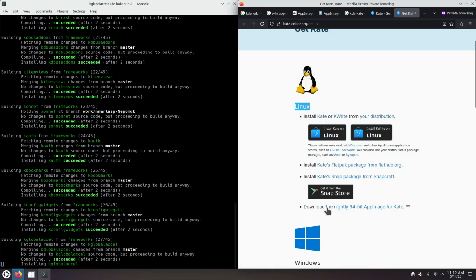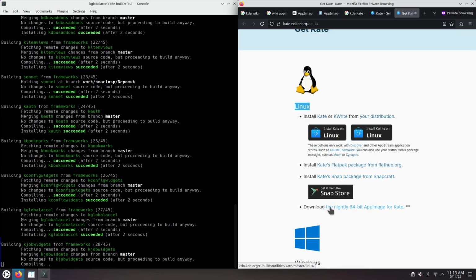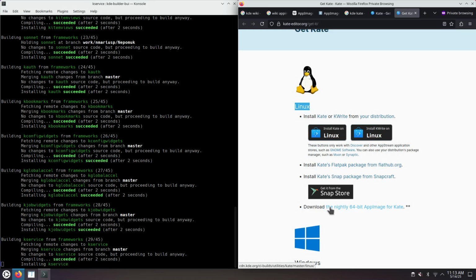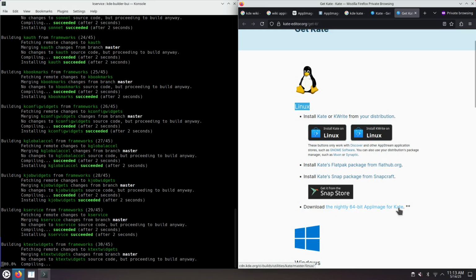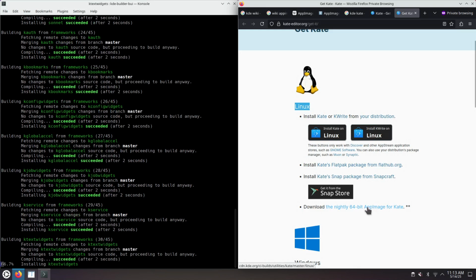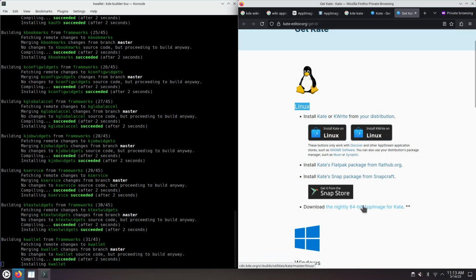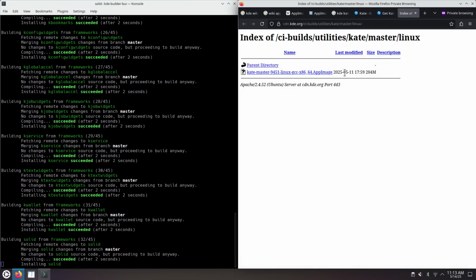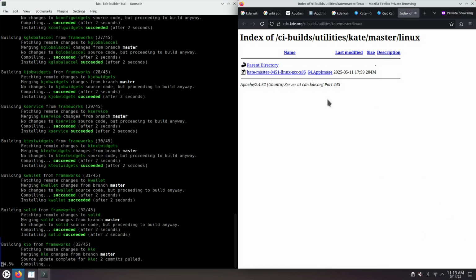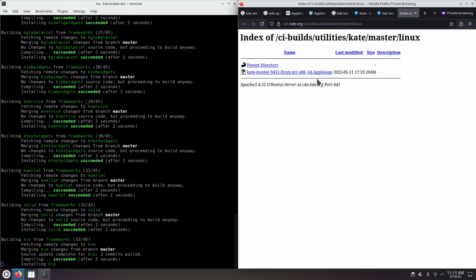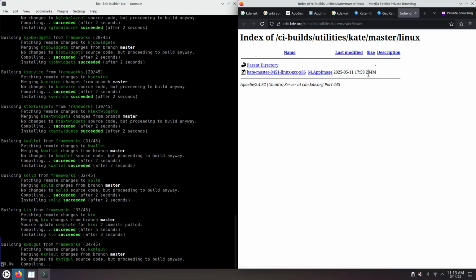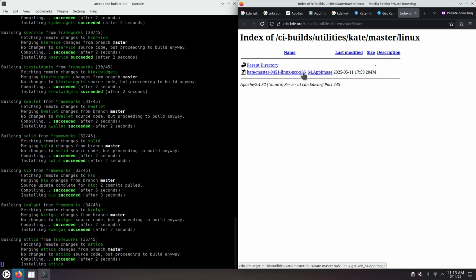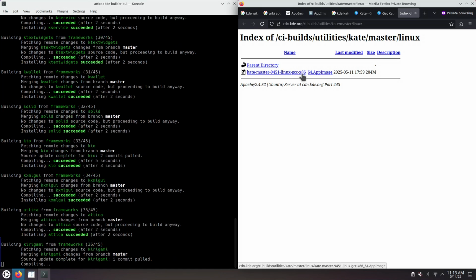But there's also the possibility of downloading really fresh binaries built nightly from the master branch of the Kate Git repository as a single file in AppImage format. We're interested in this. So it's 3 days behind, 11th of May. But again, it's just one file, 204 megabytes, which is compressed. You just download it and run it. Let's actually download it and see how it looks.